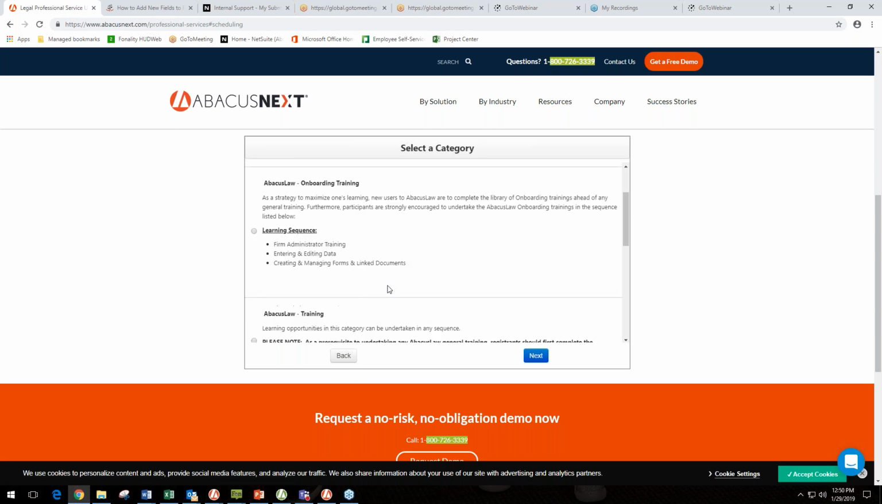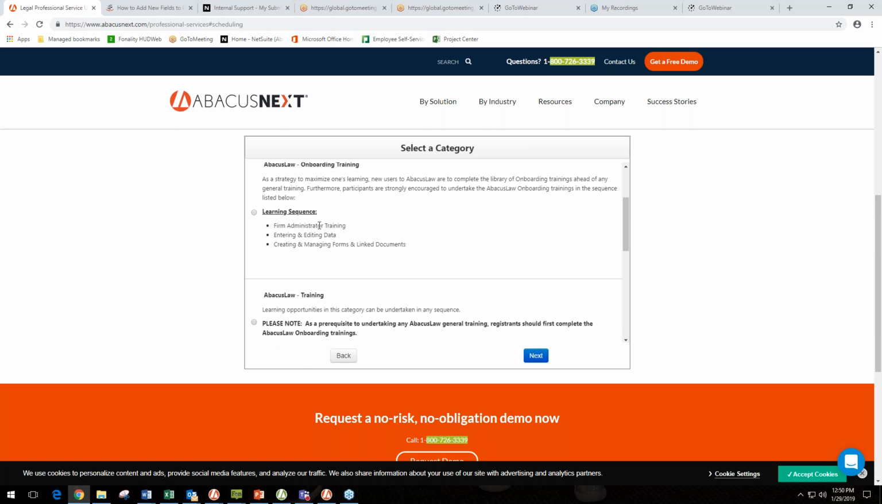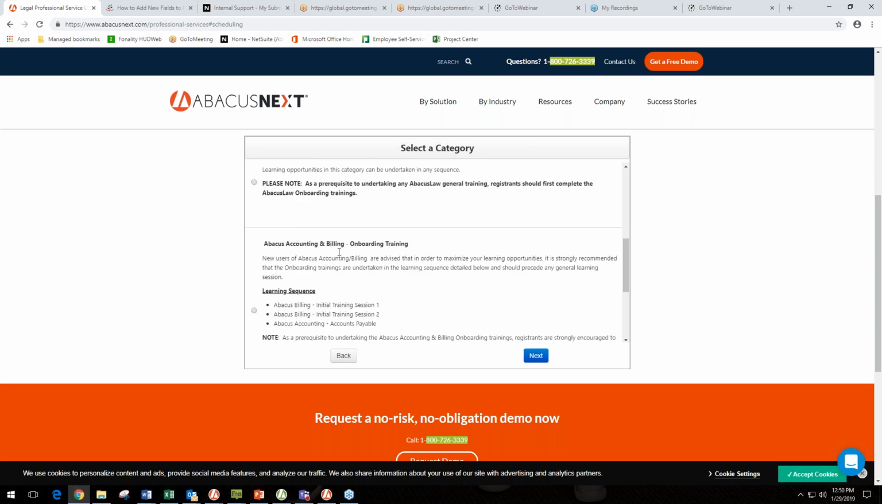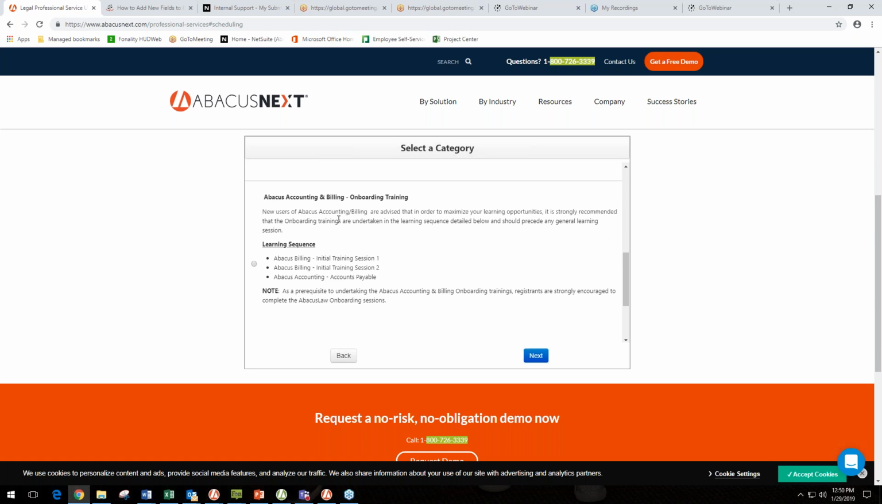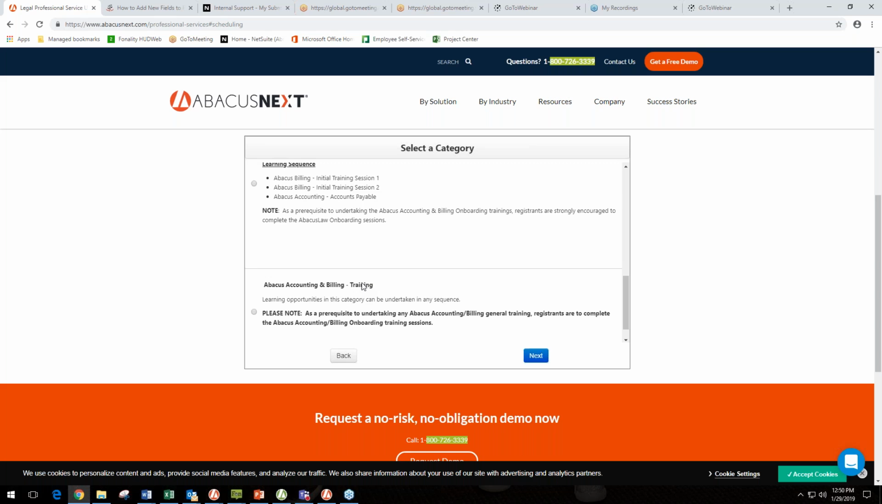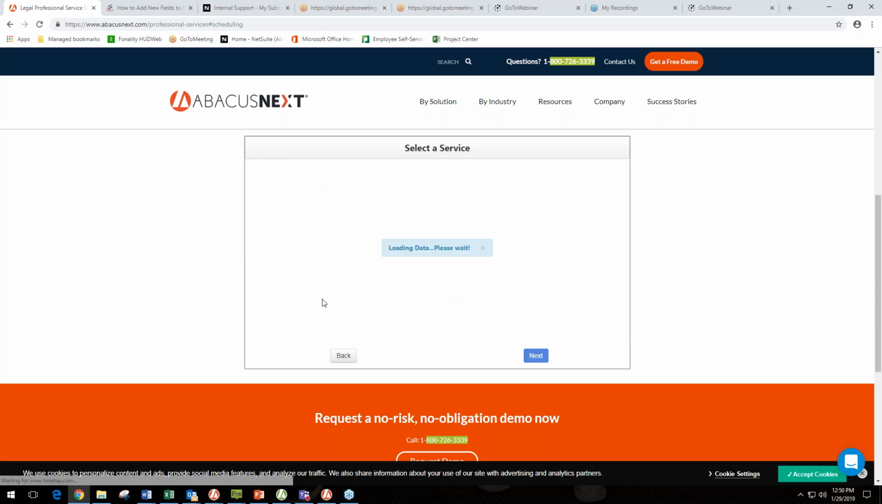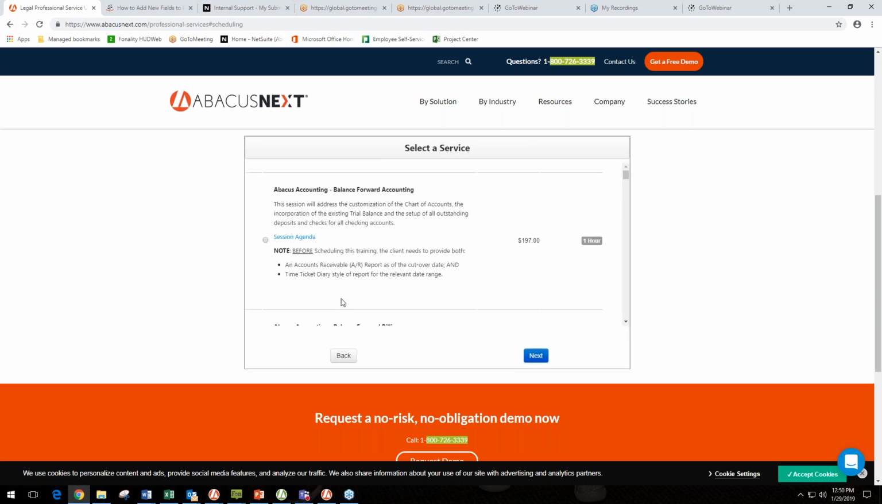So having said that, that same setup that we have for case and practice management for onboarding and general trainings, we're going to have it for accounting and billing. So these are your accounting and billing onboarding trainings, session one, session two, and then accounts payable. But then we also have more accounting and billing training, as in general types of training. If I click on that, then you're going to have, again, a whole list of our trainings that we have to offer when you're coming on board for the first time with Abacus.